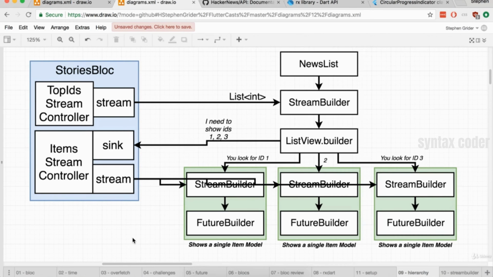However, one quick thing I want to mention. Remember that we want to show each item the instant it has been fetched, and we want to show it independent of any other item inside of our application. So inside of each of these widgets right here, we're not only going to have a stream builder that watches the stream for changes, but we're also going to have a future builder as well.